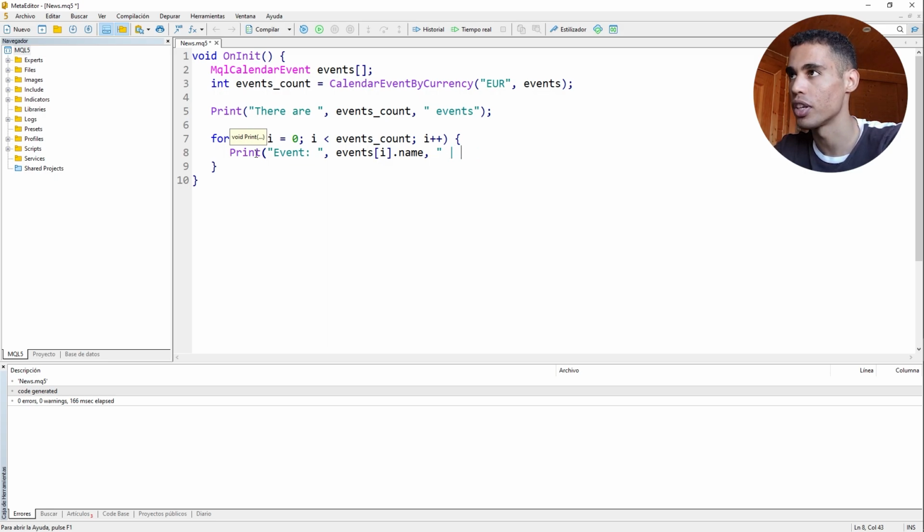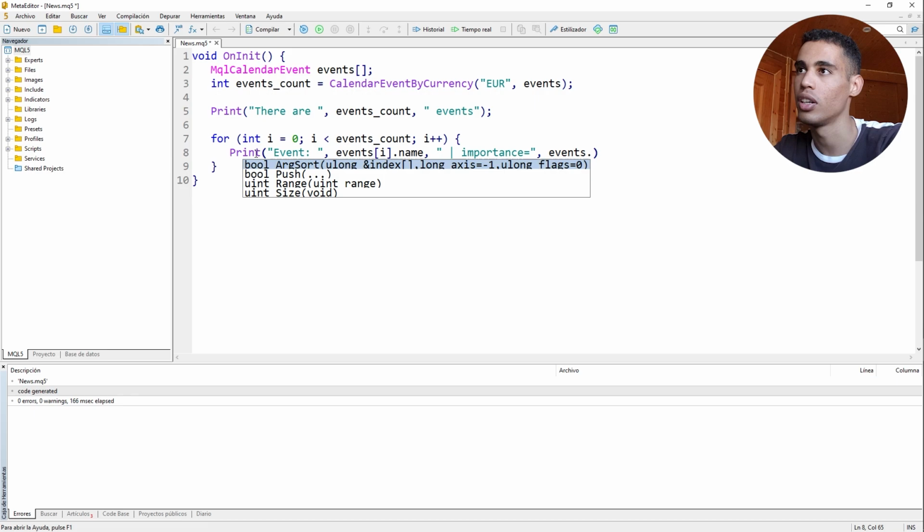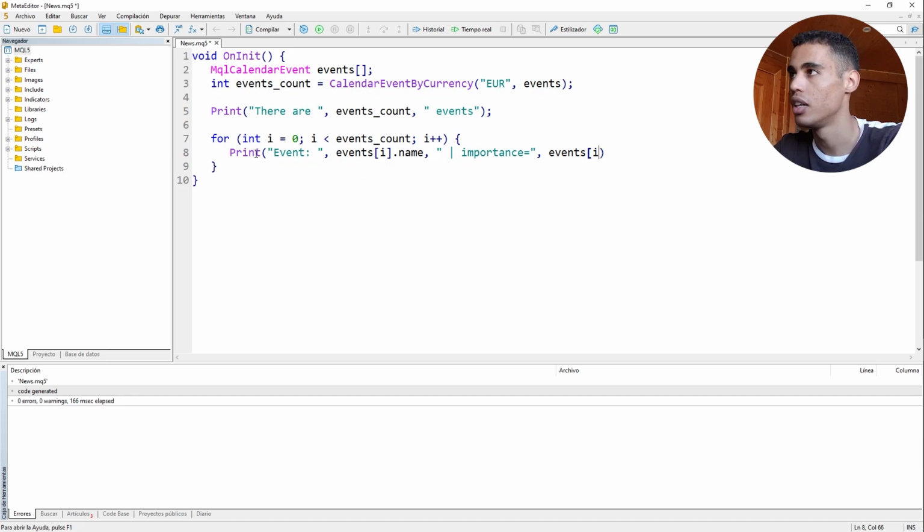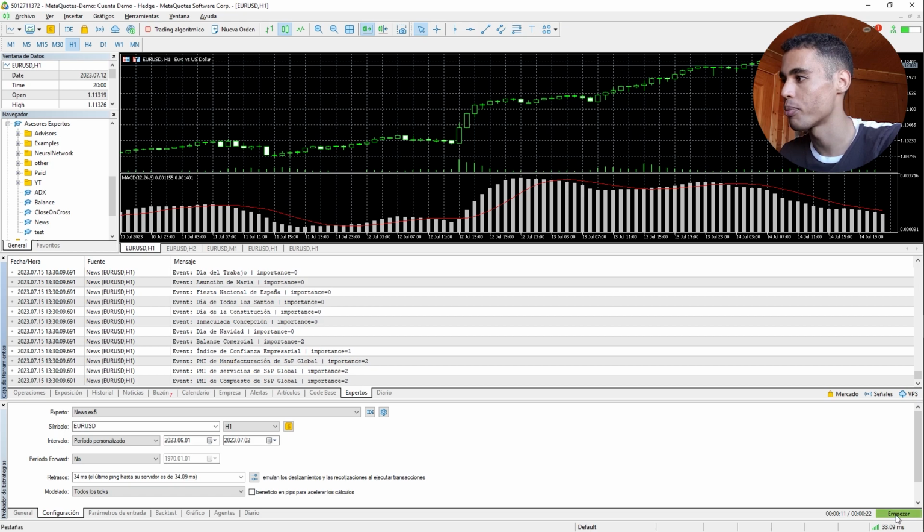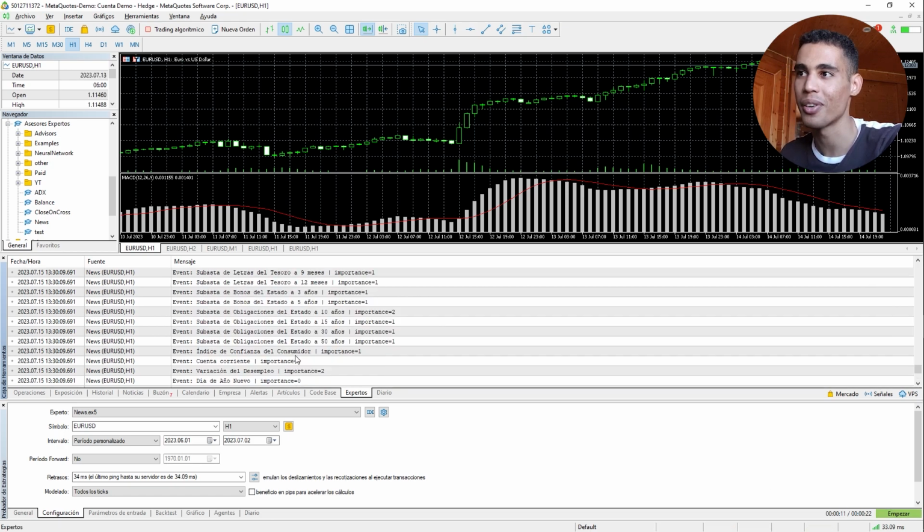So for example, let's put here importance equal to events dot, not like this, and now we have here importance. So let's check if this is working fine. Let's compile. Okay, let's press start here. Okay, here we have this.